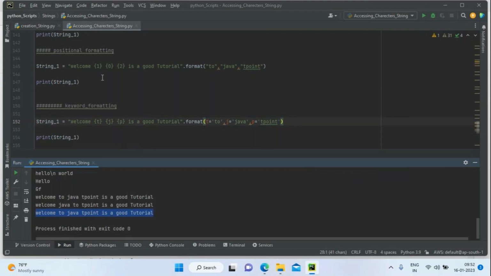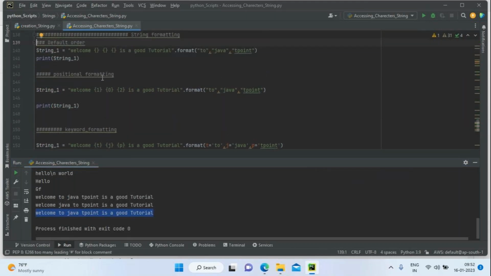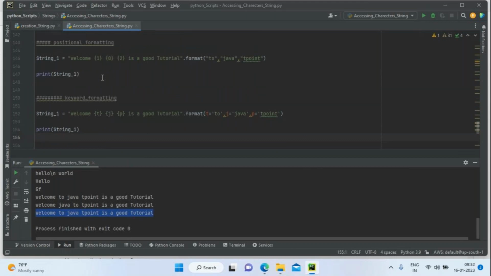Like this, you should know default order string formatting, positional formatting, as well as keyword formatting. Going to close the session as of now. We'll see the remaining methods tomorrow.